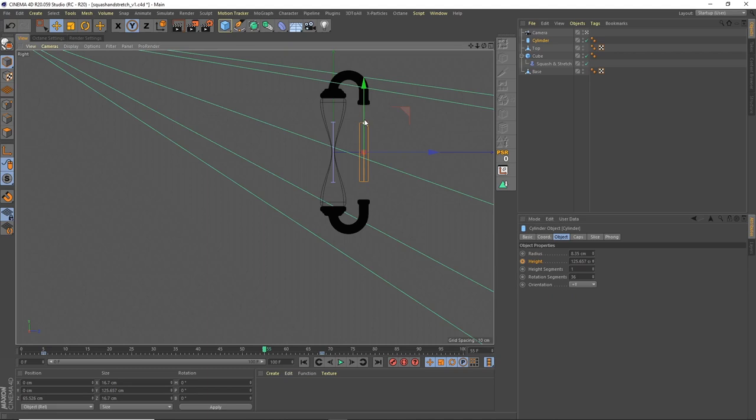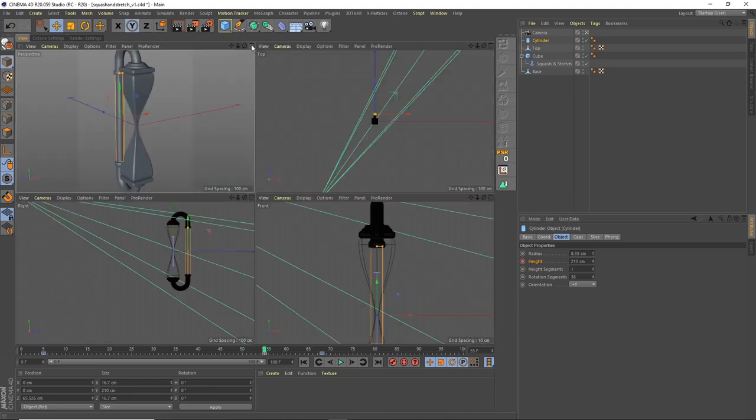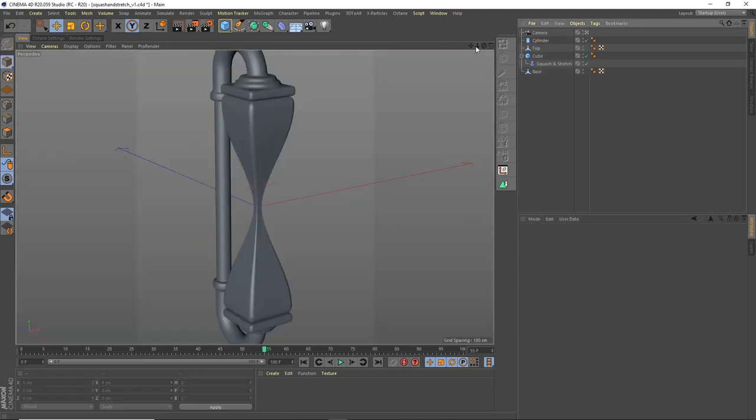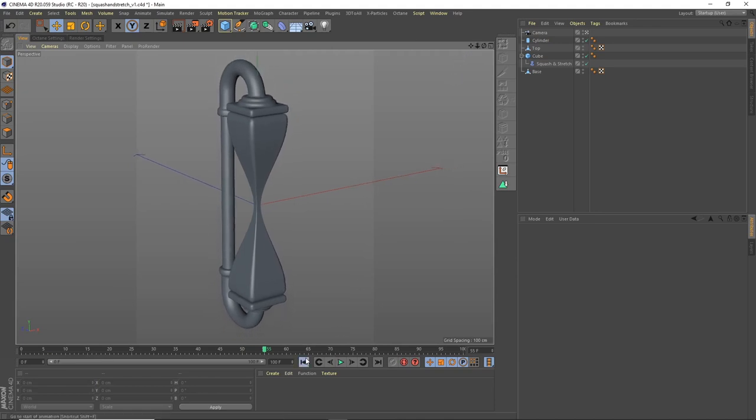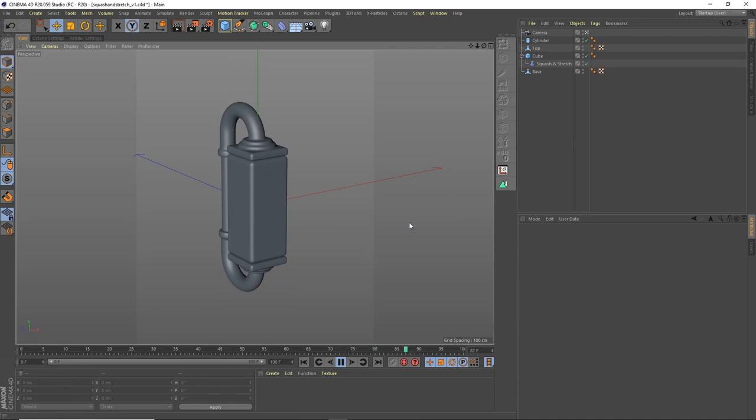Let's just up that height, call it 210, and we'll set a keyframe. Now we play that back, zoom out a little bit. Yeah, we're pulling, stretching, coming back down again.